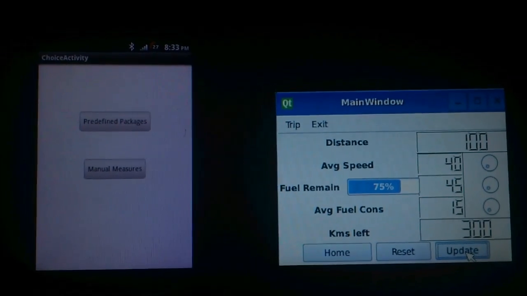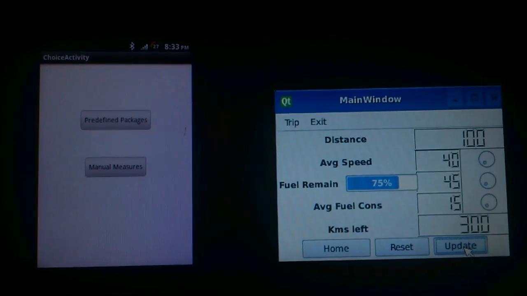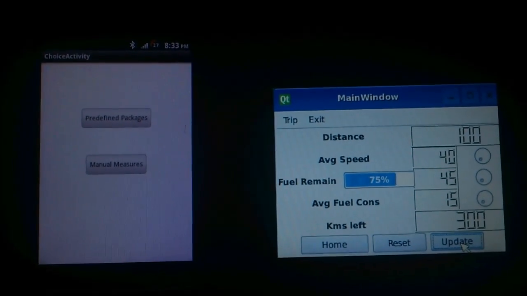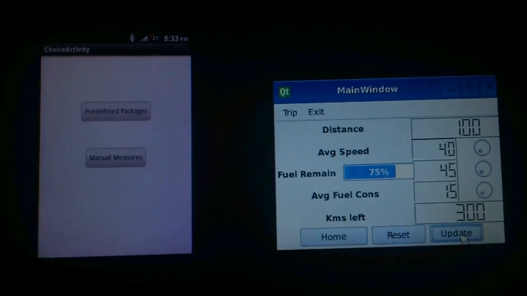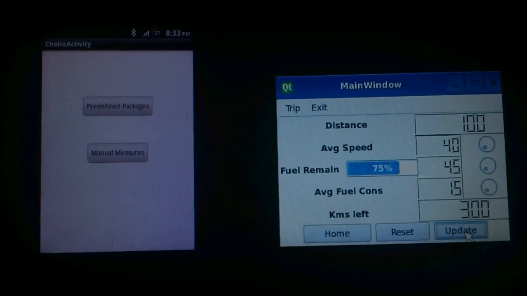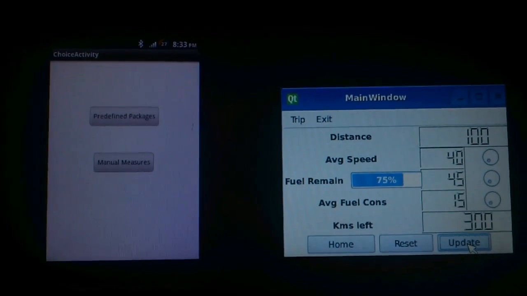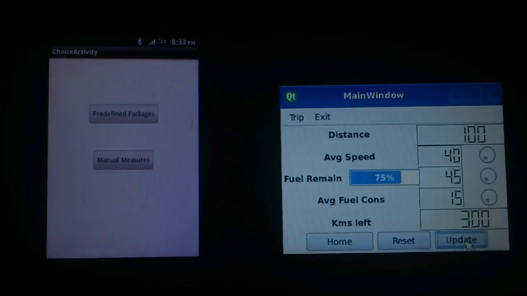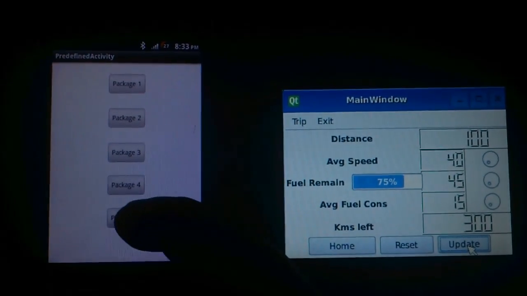Now we can see the updated interface. We can see how much distance we have covered until now, our average speed, our fuel remaining and the percentage that is remaining in the fuel tank, our average fuel consumption in kilometers per liter, and our kilometers left, which is the previous estimation we talked about. Let's send another package in order to see some of the hazards that may happen in a motorbike.